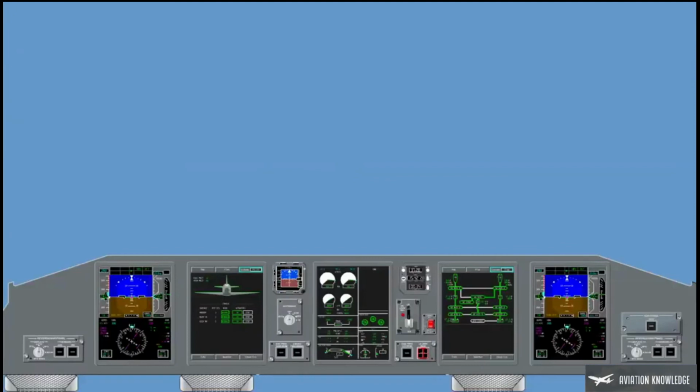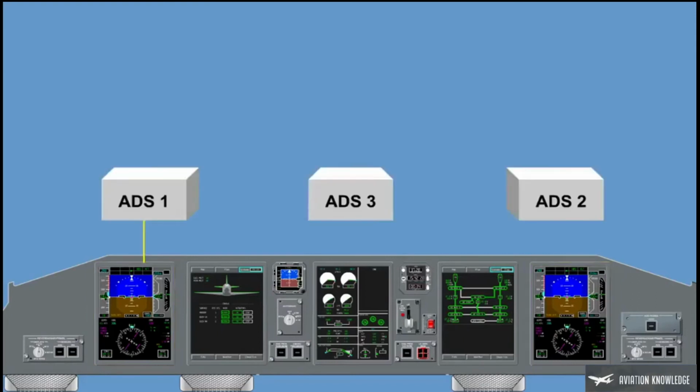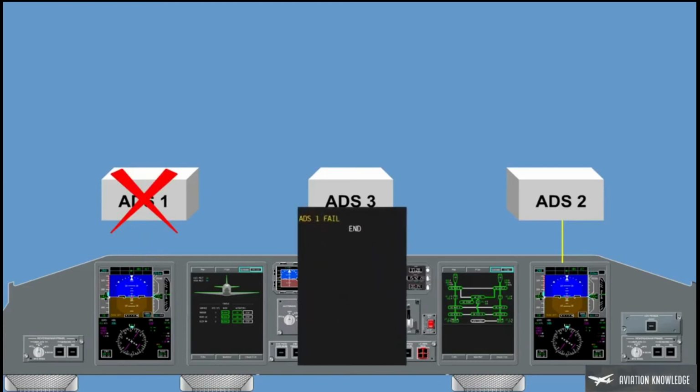During normal operation, air data readouts on the captain and first officer's PFDs are from ADS-1 and ADS-2, respectively. Upon failure of either ADS-1 or 2, only the affected side will lose the ADS readout, and a failure indication will be provided to the flight crew.